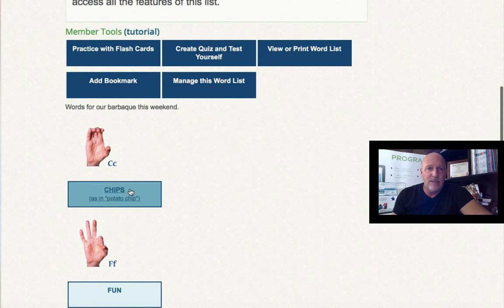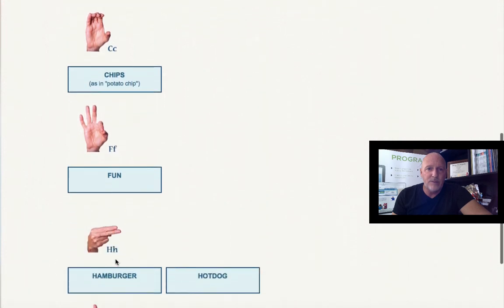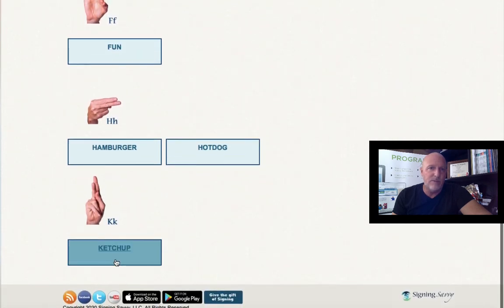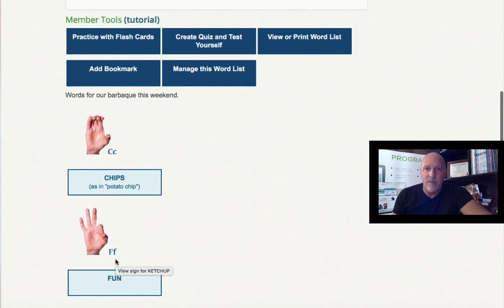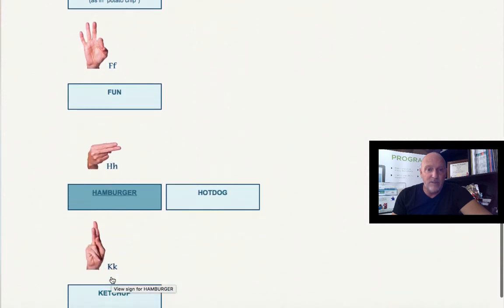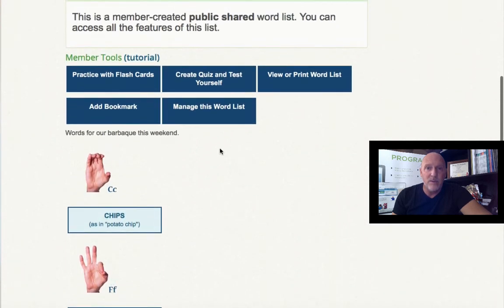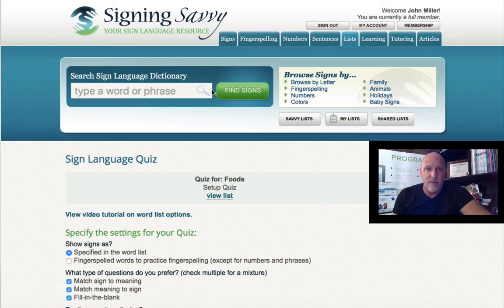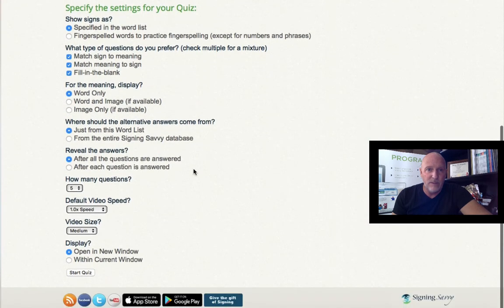And then I'm going to see that these are going to appear here. So chips, fun, hamburger, hot dog, ketchup was just a little brief one, probably that I made for someone that I was working with. But then again, I can click on each one of these and look at these specific ones, or I can put them into a quiz format where I'm testing myself, quizzing myself.